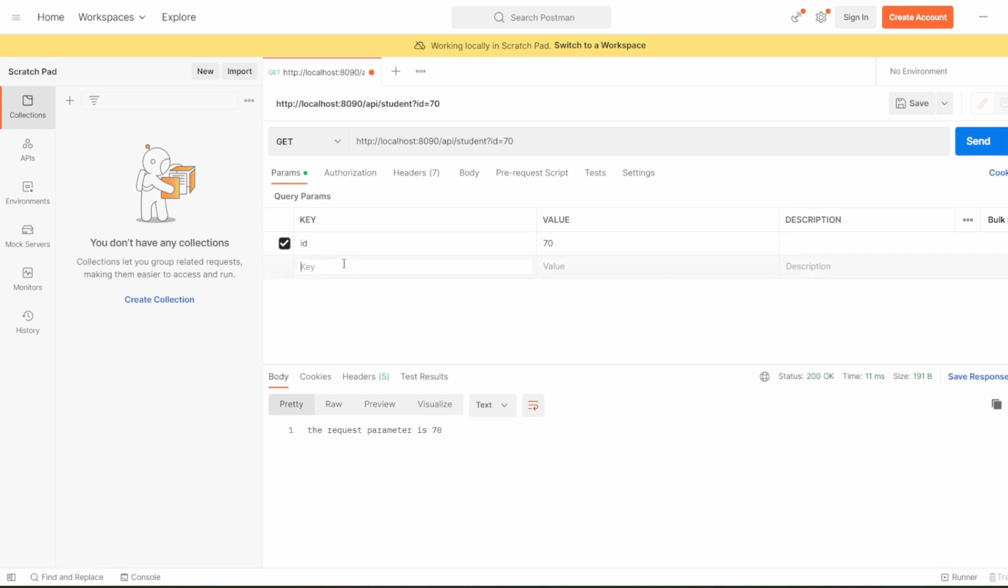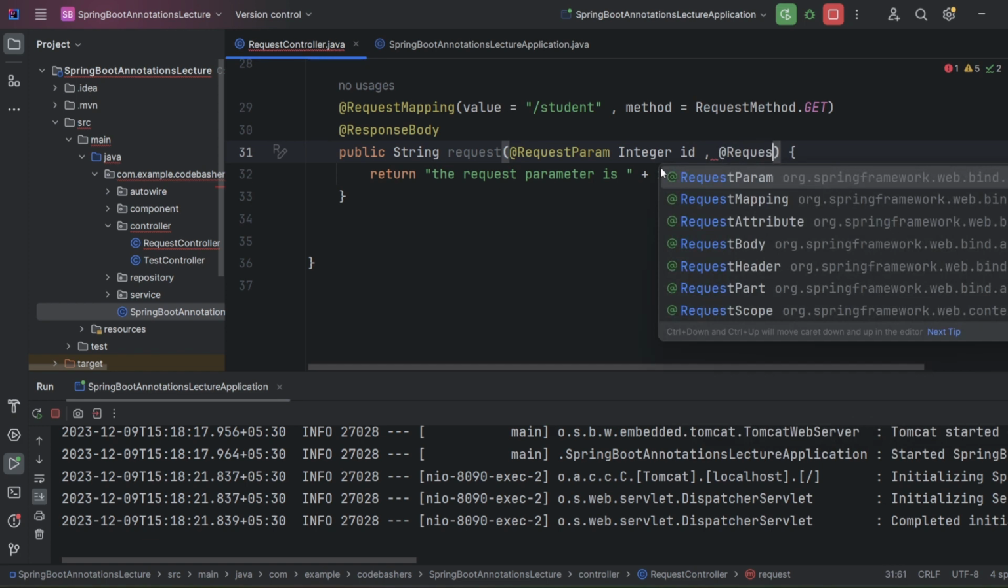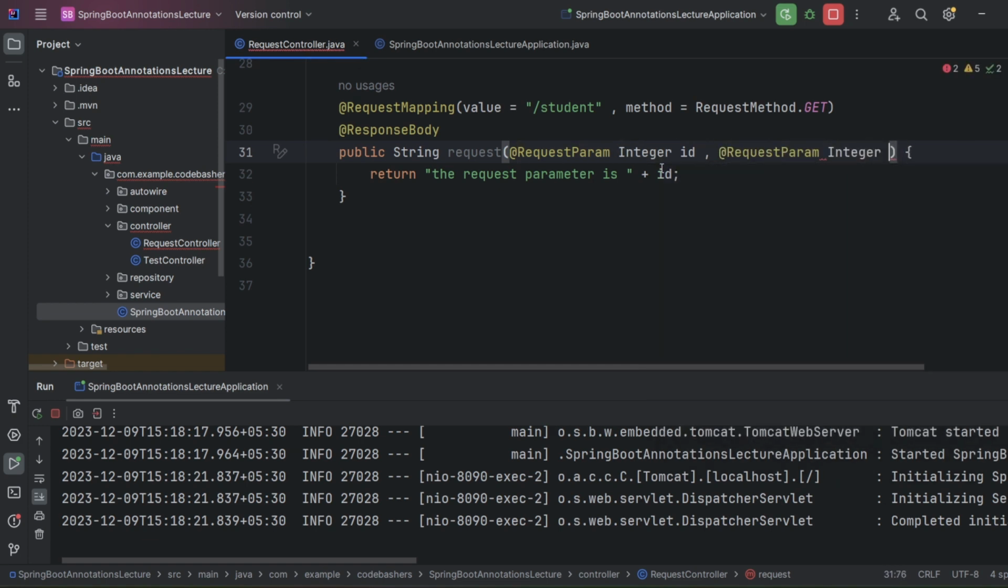Now let's suppose we are sending two request parameters, because there can be 10, 20 parameters also. Let's suppose ID1 also to be 100. Let's quickly go and change our code a bit. For every request parameter, we'll have to add this annotation separately. So @RequestParam Integer ID1. Let's print it: second ID is, and we will print ID1. So this is one way of printing.